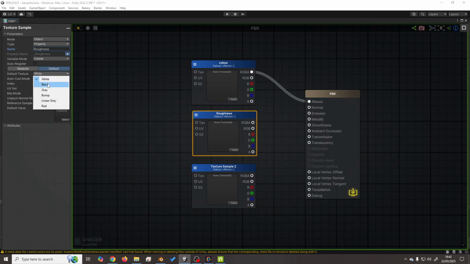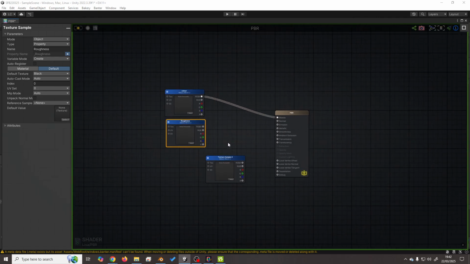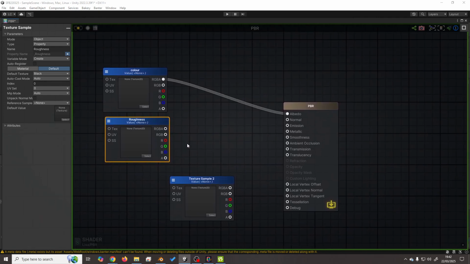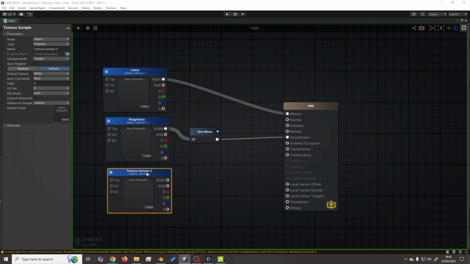Smoothness, well, it's roughness because it's Blender, which uses roughness. And if we're not going to plug anything in, we need that to be black so that it doesn't have any smoothness or roughness, as it were. But because it's roughness, we want to convert it to smoothness, so we invert it by using a 1- node. And then the last one's the ambient occlusion, so we'll rename that ambient occlusion. That can stay as white if we don't use it. Plug that in there.